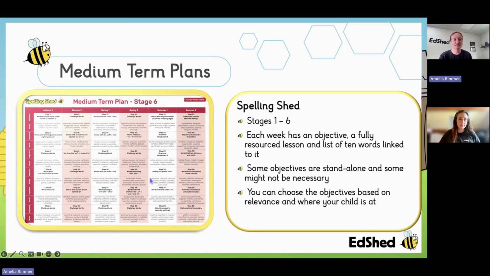Some objectives are standalone, and some might not be necessary depending on what you're doing and what you're aiming for in your education. So you can choose objectives based on the relevance and where your child is at. So you can use this as a bit of a roadmap of where to find the resources for that particular thing you want to do.